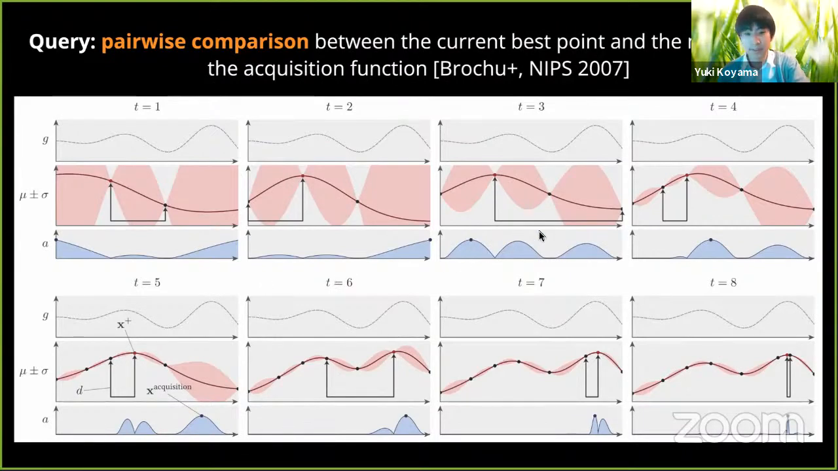In this case, we could find a very nice solution within only 8 iterations without using any absolute assessment or absolute function value, but using only relative assessment or pairwise comparison.